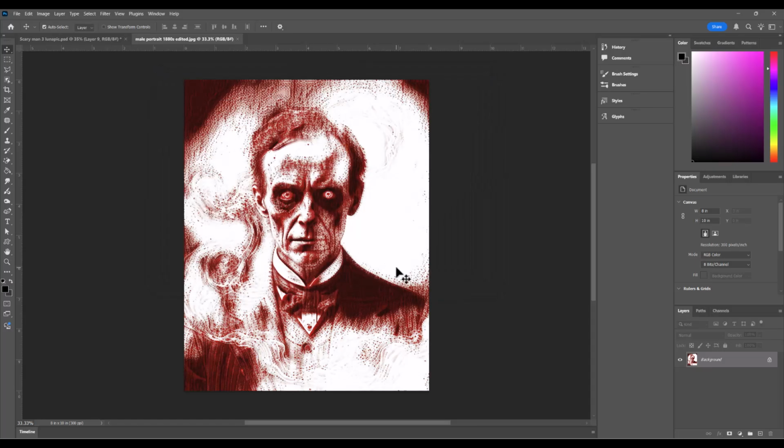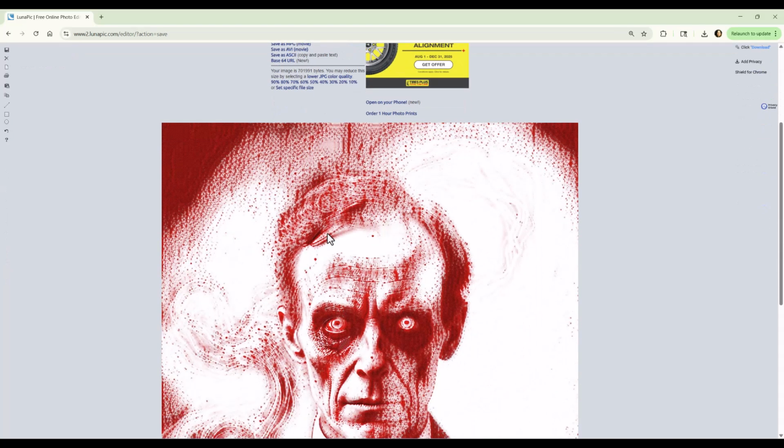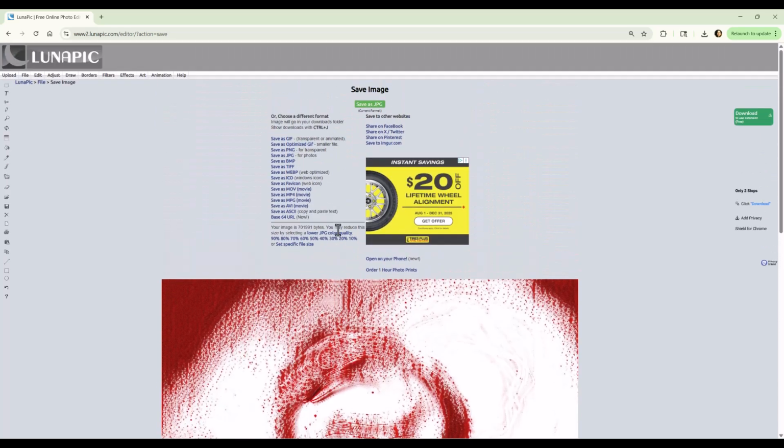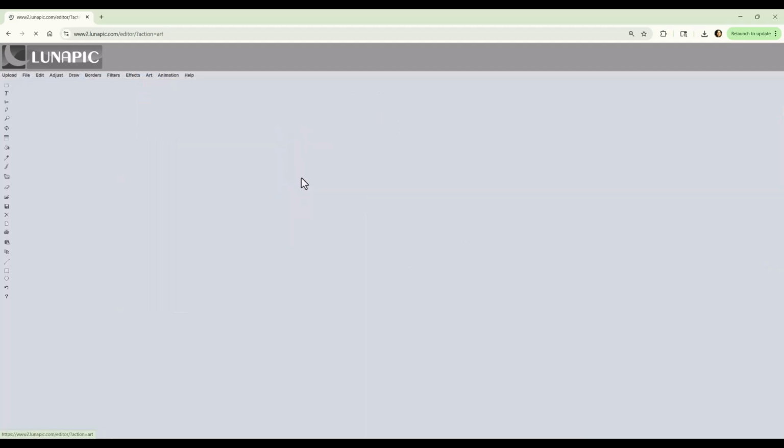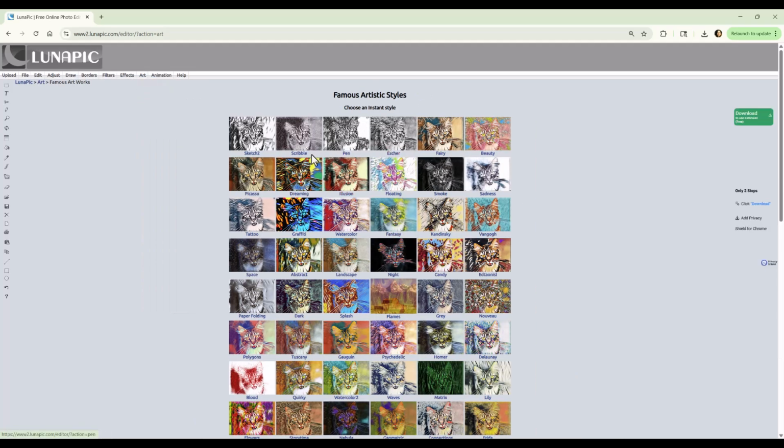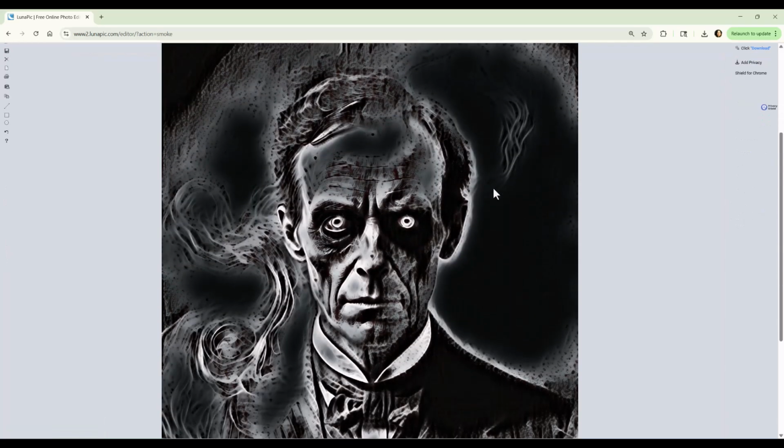So that's basically it. Oh, I did want to show you one other thing in LunaPic. Another setting. So what we can do is go to art, go to famous artworks, and there's this one called smoke. This is also very creepy, and this one's even kind of cool because he already had some wispy stuff around him. His eyes are really glowing now.